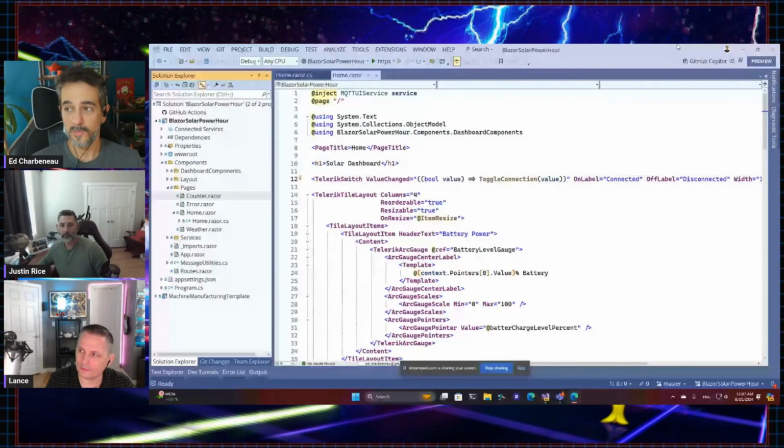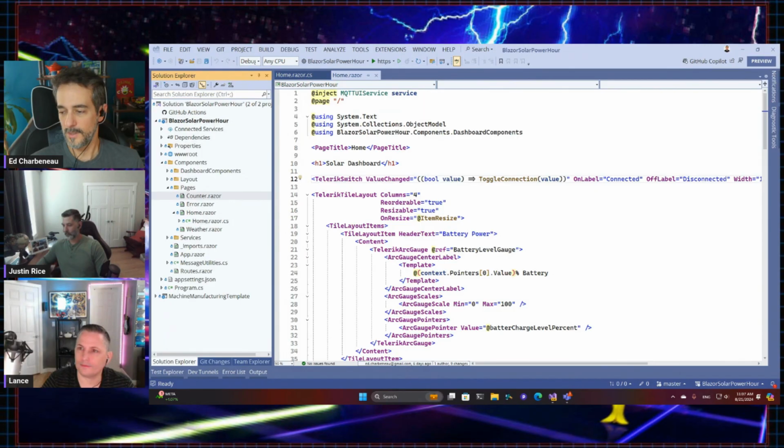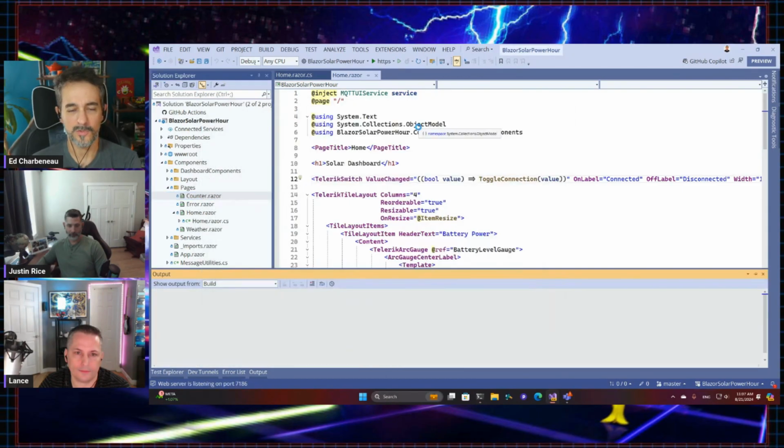We left off last week with a dashboard that we're building. The dashboard is part of the series that we're working on, which is why we've been calling it the Blazor Solar Power Hour. Lance here has some solar panels on his home, and we are collecting data from it and displaying that data in a dashboard that we're building. That's the short version of it. Let's take a look at what we have so far.